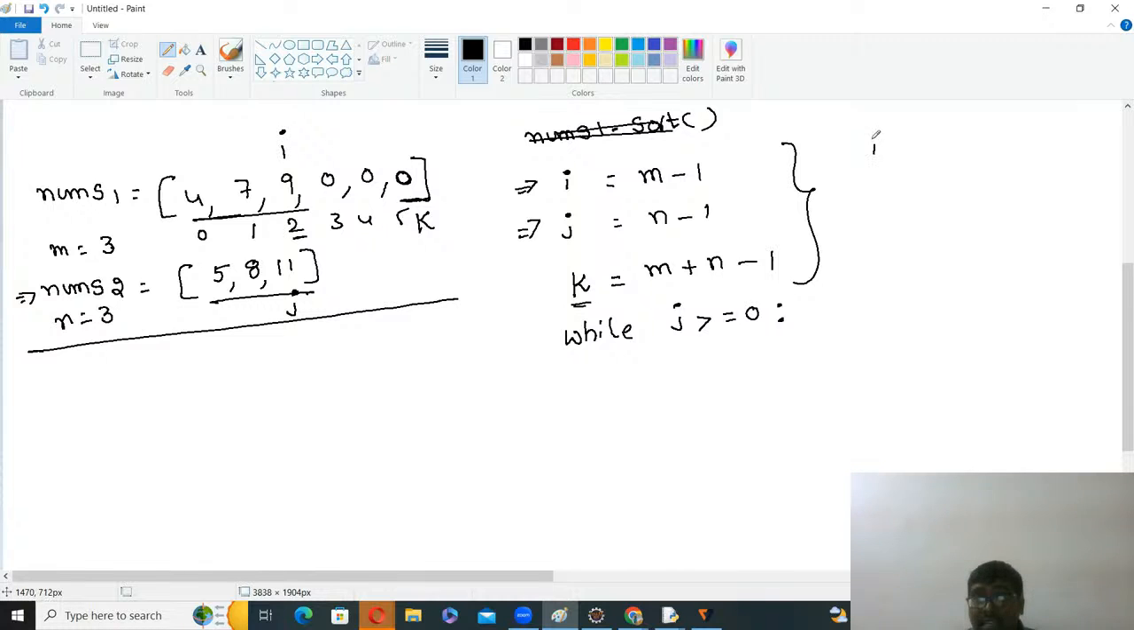Initially i is equal to 2, j is equal to 2, k is equal to 5. Yes or no? According to this example, while j is greater than or equal to 2, that means 2 is greater than or equal to 2. Now what are you checking?